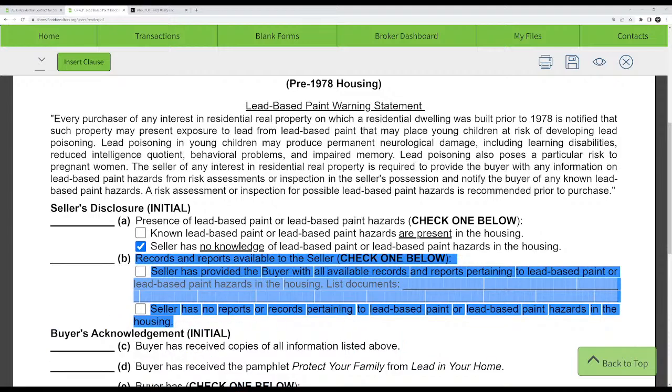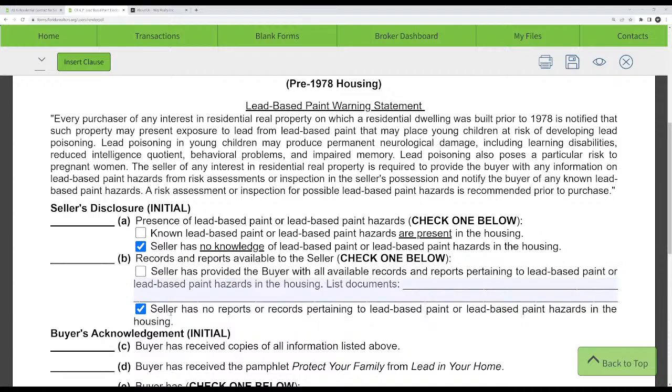So the seller has provided the buyer with all available records and reports pertaining to lead paint, or the seller has no reports or records. You check mark one of these two boxes. Let's say the seller has no reports. Then you check mark this box. If they do have reports, then you list the documents here of whatever those reports are, and then you check mark the first box.